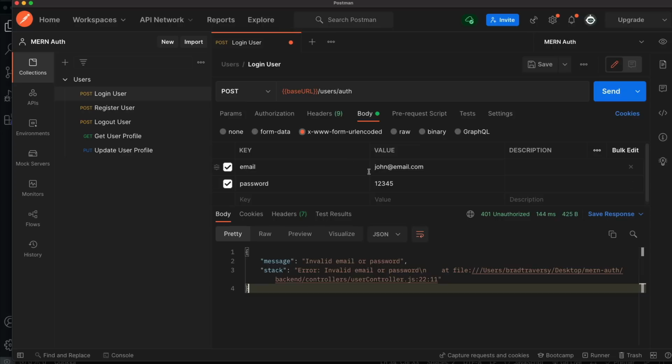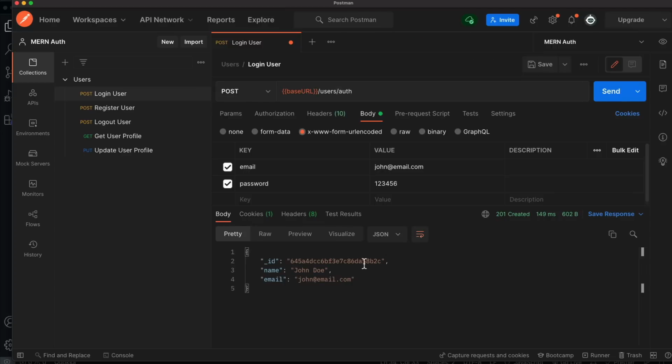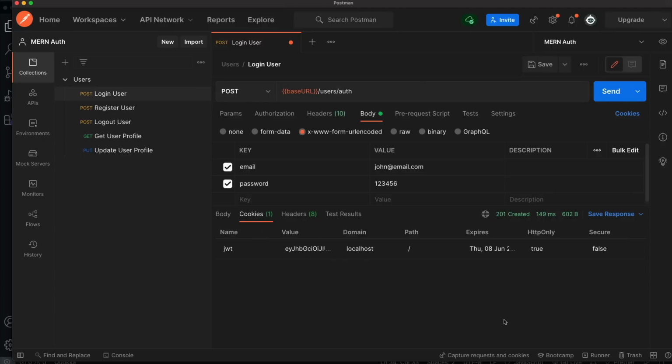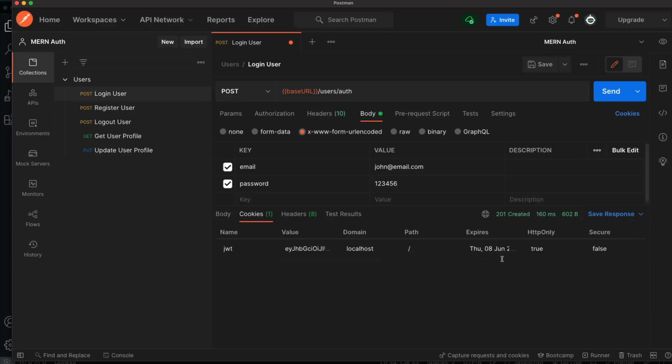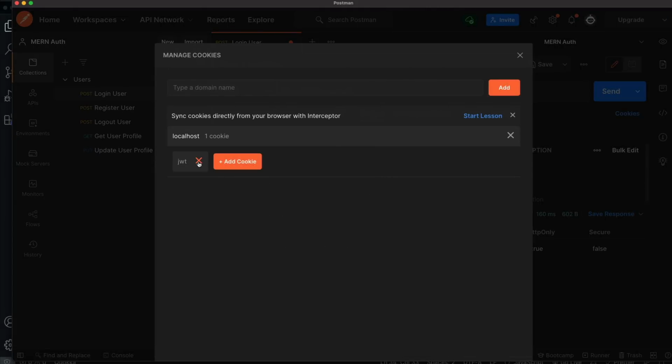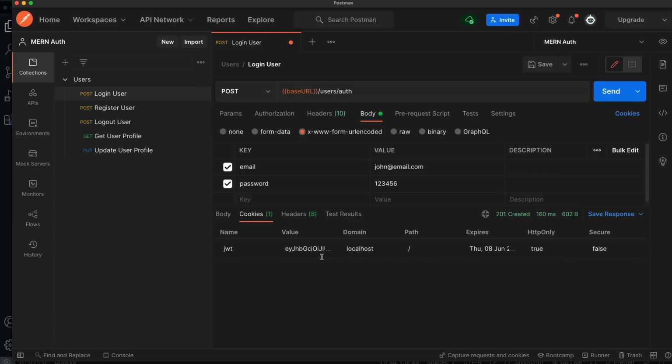Now let's go ahead and do the right password and send. And now we're authenticating. You can tell because of the cookie right here, right? We have our JWT cookie, and if you click right here, you can see it as well. All right, cool. Now we want to be able to log out, which means destroying that cookie. So instead of going to cookies and Xing this out, I want to have a route to do that.